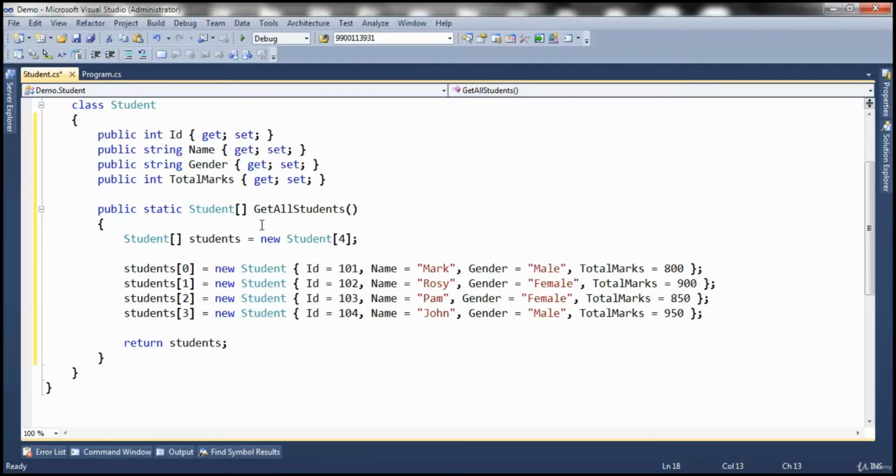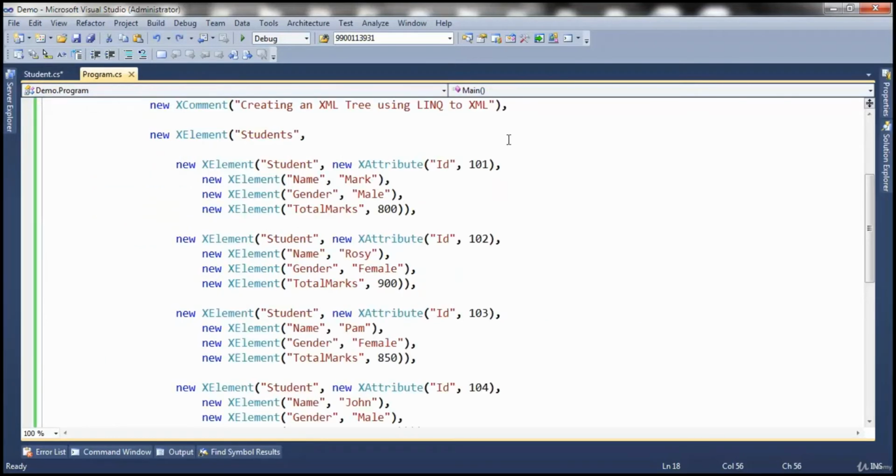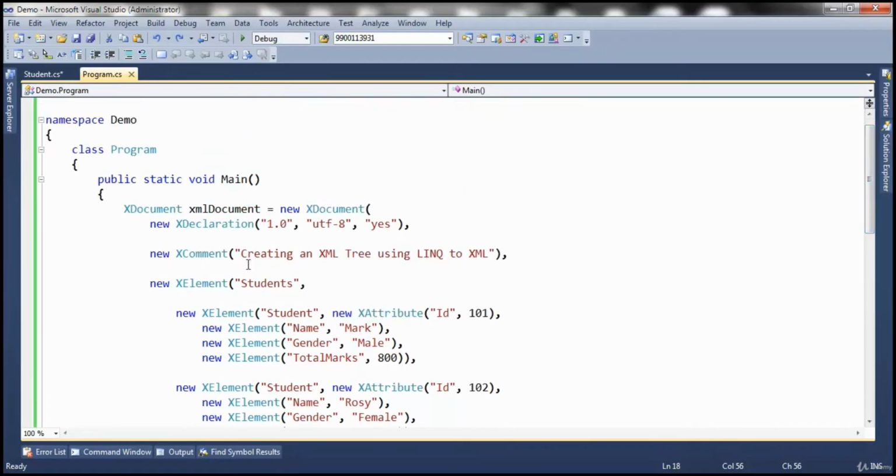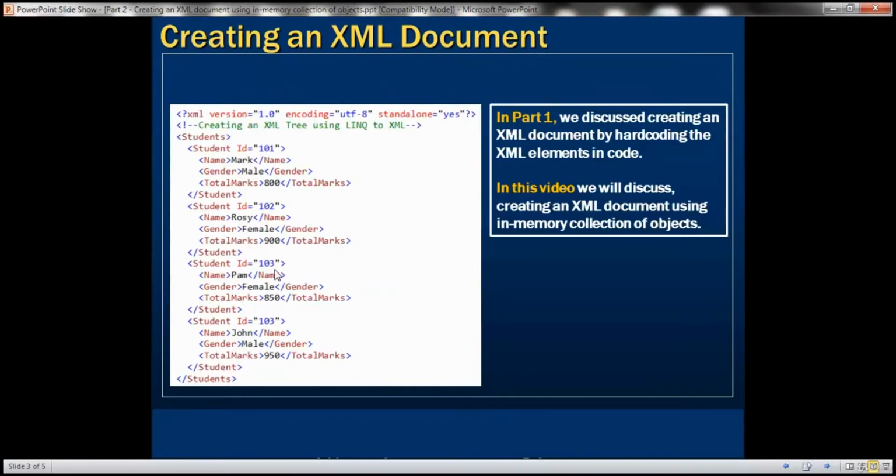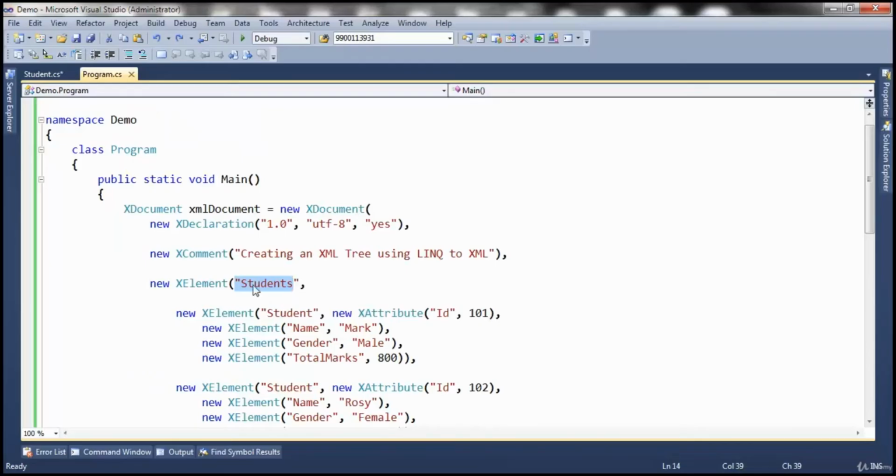So now what we want to do is, whatever student objects this method is returning, we want to use LINQ to XML and convert these students into an XML document. So let's see how to achieve that. Within our main method, this code is going to stay the same. We still need the XML declaration, we still need that XML comment, and the root element within the XML is going to be students, and then within the students root element we've got student child elements, and each student child element has got name, gender, and total marks child elements. So we want to create the same kind of structure. So the code until here is not going to change.